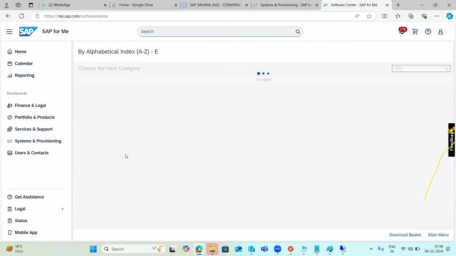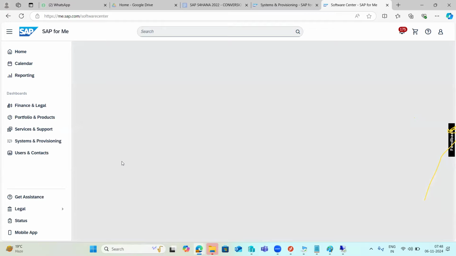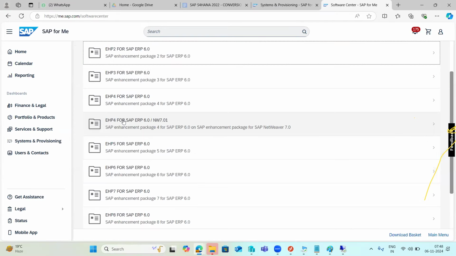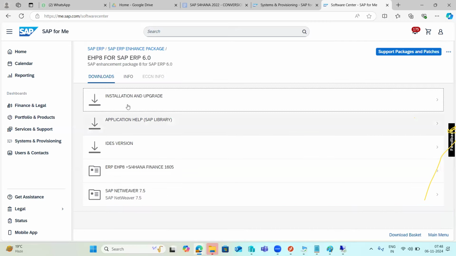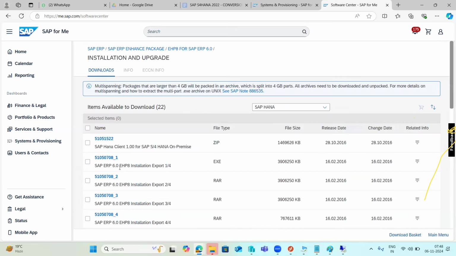Here I can show you: go to the ECC, and select the latest version you want to download. Always we go for the latest version of your product. Then you have to download the zip file, the installation export, then click on the zip file, and it will be downloaded here.